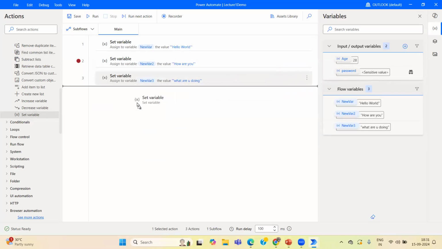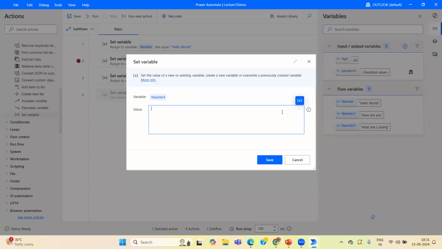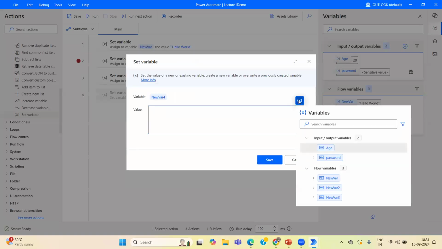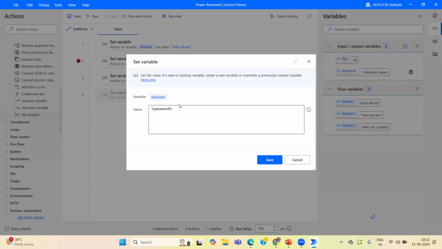How you can use your input variable here: click on here, and you can see your input and output variables. And if I click on password, that I want to save it into this variable.